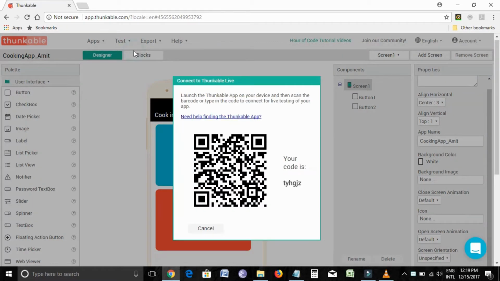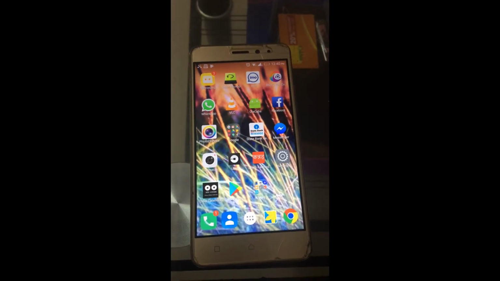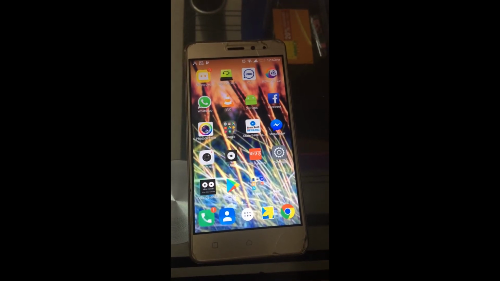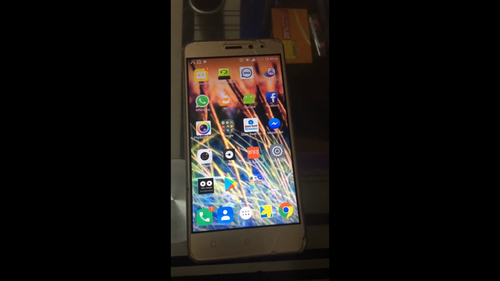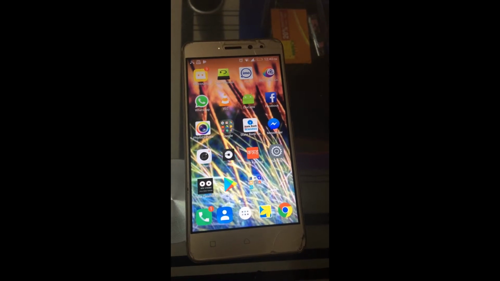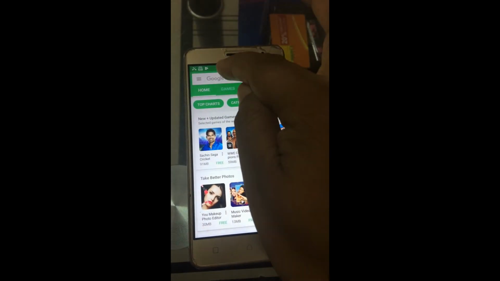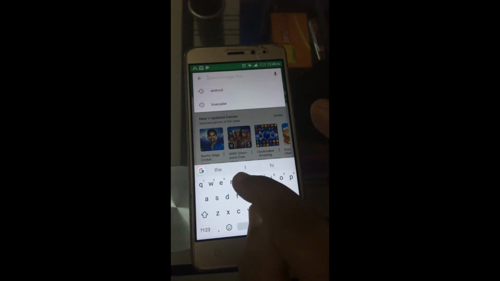Click on Thunkable Live, and then a QR code will be generated. Friends, whatever we have done till now, we need to test it through the Thunkable app that we are going to install on our Android mobile. So we need to go to Play Store and search for Thunkable.